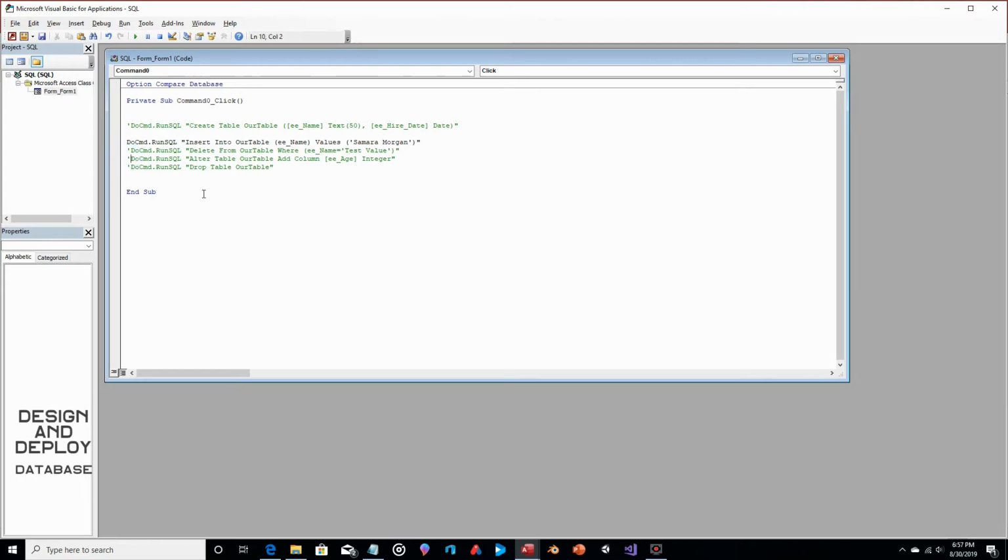Let's also alter the table. So alter table lets you do various things to the table. In this case, you're going to add a column. So whereas this isn't changing the structure of the table, it's adding a record, this actually changes the structure of the table and adds a column, and the column will be EE age. All right, so let's go ahead and save that.